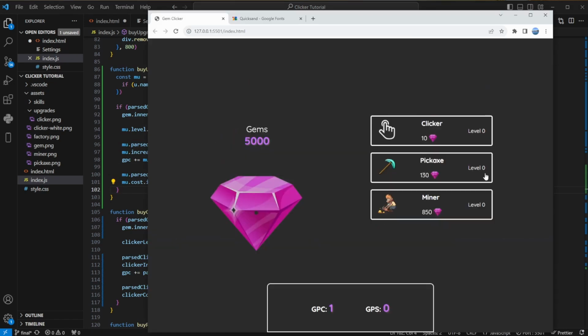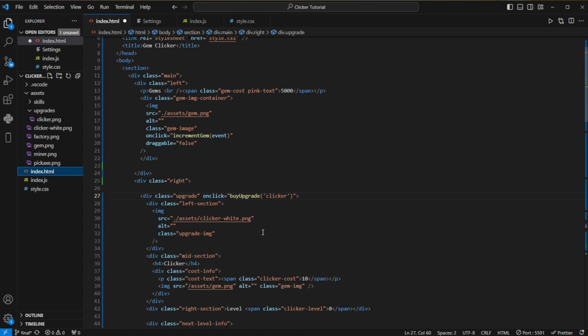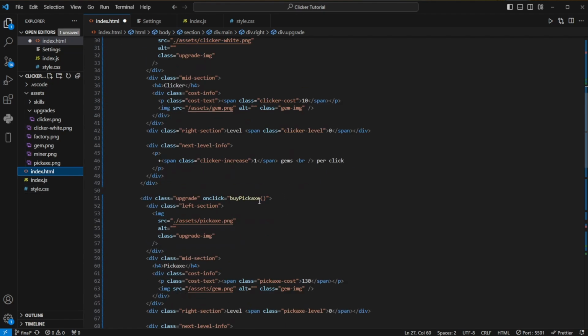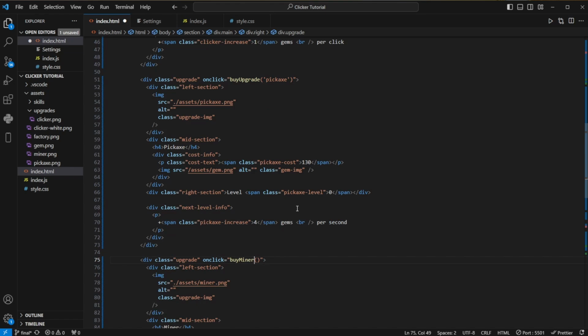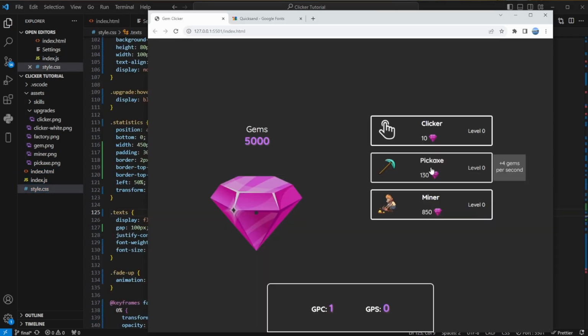So we come to our code and click this one. We can see that everything is working just like before, but in the index.html, we are using the buyUpgrade function and not the buyClicker. Cool. Now all we have to do is, instead of saying buyPickaxe, we just change it to buyUpgrade and pass in the pickaxe. And over here, you can say buyUpgrade and pass in miner. Okay, now let's try. We buy this, everything is working, every value is updated.